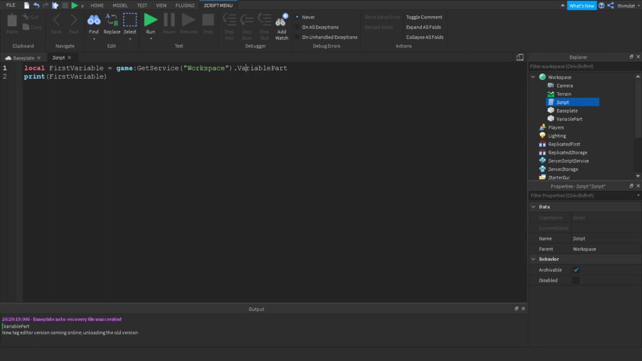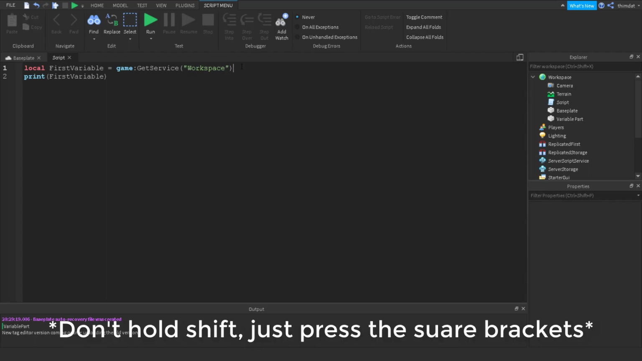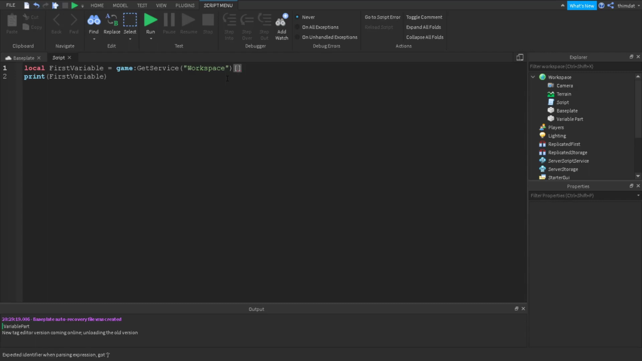But what if your part's name has a space between the words like this? In a script you can't write a space between words, so Roblox will get confused. What is this part here? Like, what the heck is it? Because you can't write a space between 2 words in a name, instead of dot, you hold shift and then press the square parentheses, this bracket. Okay, and then you put quotation marks and then the part name.